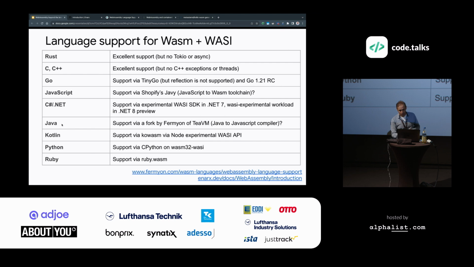Java has some support by a fork of TeaVM. TeaVM is a Java to JavaScript compiler. And then Fermyon forked that into its own version, and they claim that it has Java support. I tried it, it didn't work for me, but at the same time, my Java is quite rusty nowadays, so maybe I didn't do something right. Kotlin has support via CoWasm, but that's Node experimental. It relies on the Node experimental WASI API. So you need Node to compile Kotlin, it seems. But I think they just announced something yesterday that I need to look into.